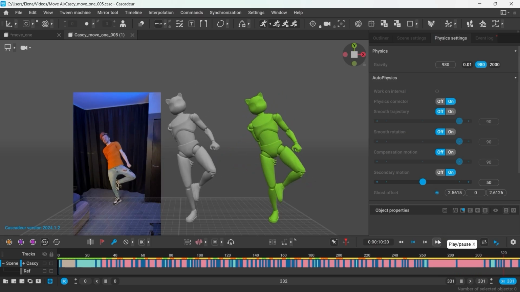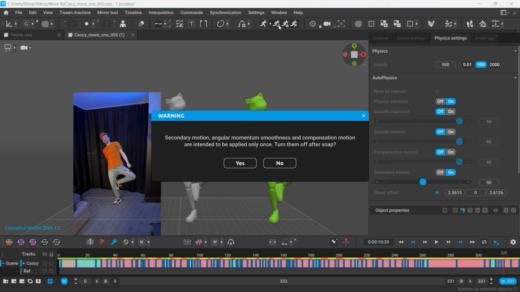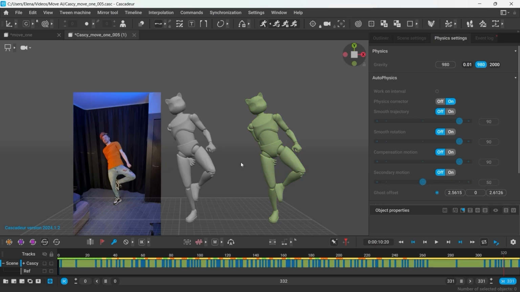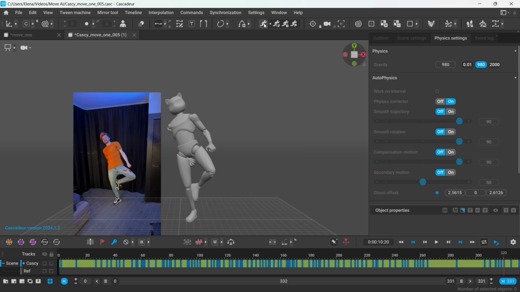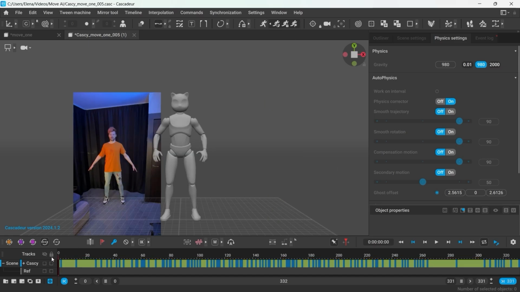And once we're happy with the result, we can snap the animation to autophysics. Click yes in the pop-up warning. Now the autophysics is applied, and we ended up with a timeline with fixed interpolation. Now we can turn the autophysics off and check the result.